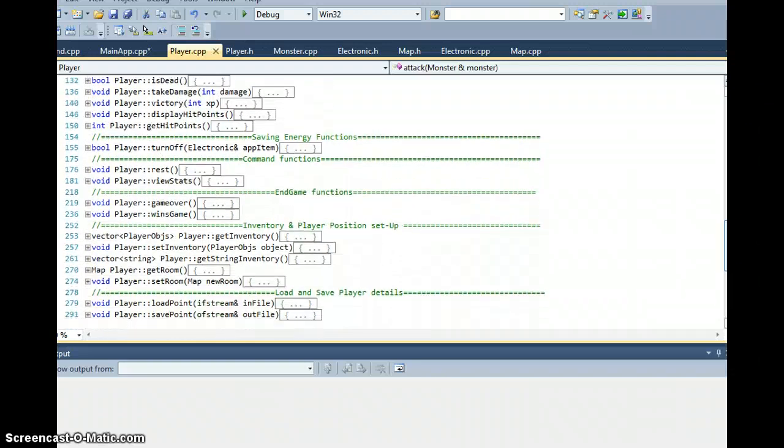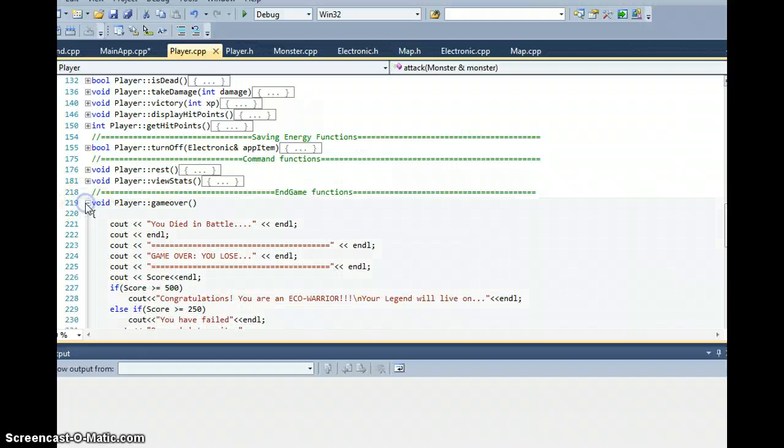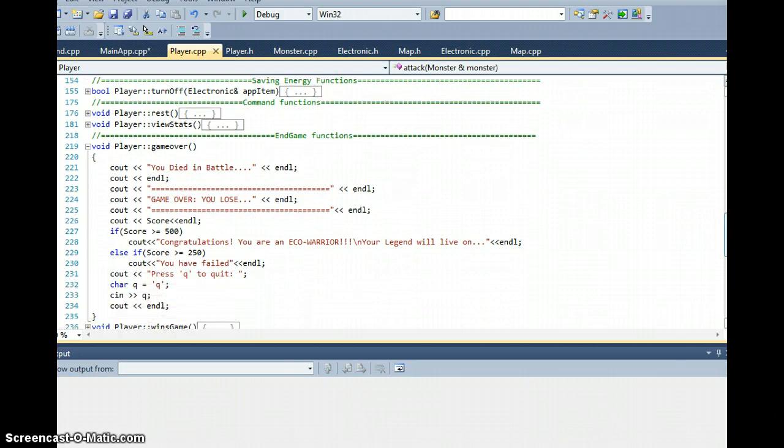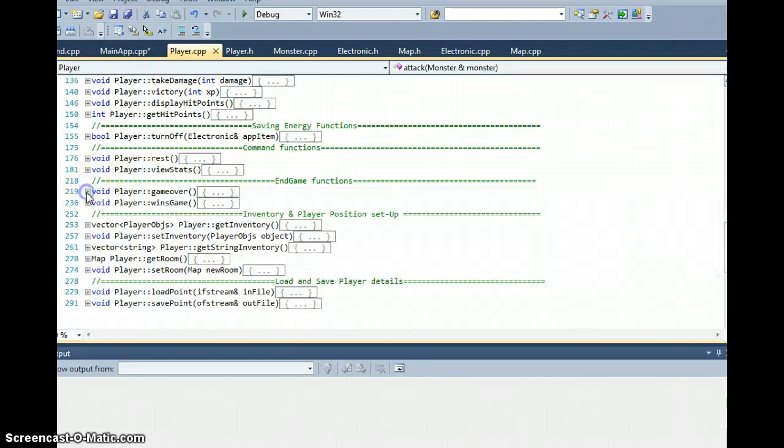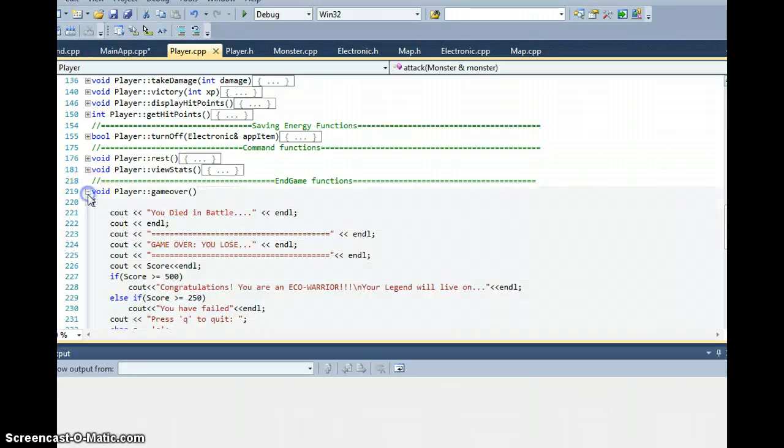If the monster is able to kill you, then the function says you died in battle, game over, you lose, and shows your score at the end, whether you became an eco warrior or you failed. In order to become an eco warrior, your score must be over or equal to 500.